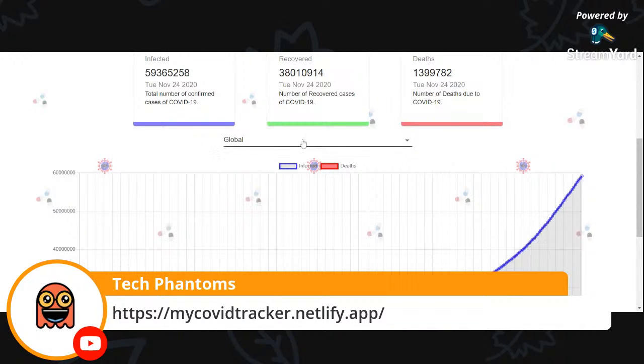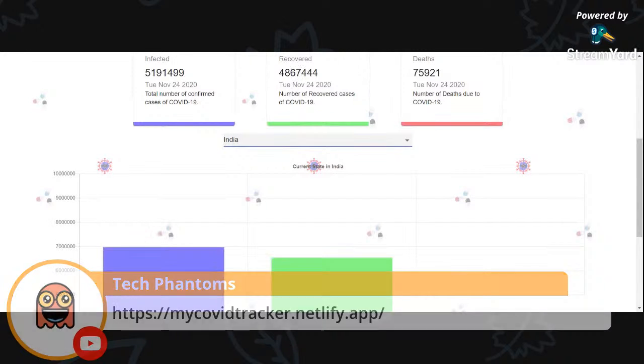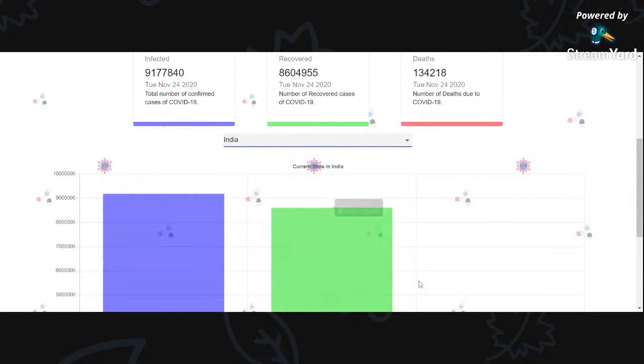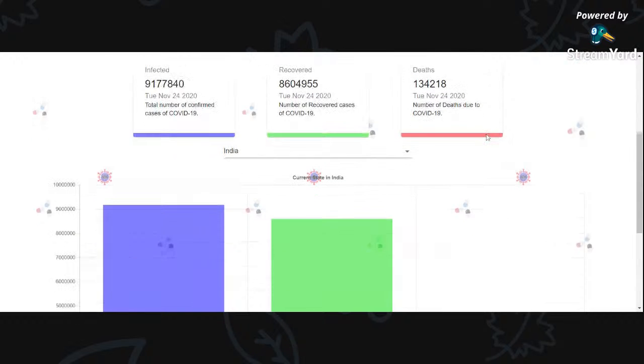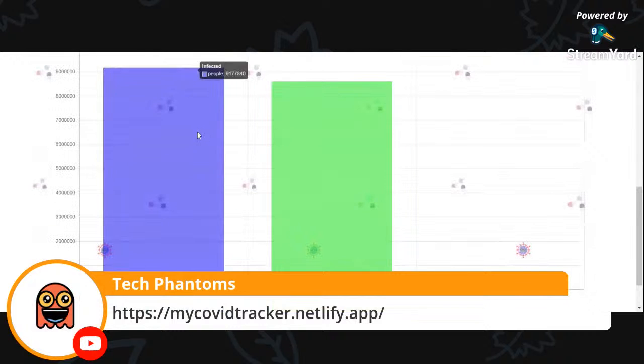Yeah, so it was the global chart. Now let us check for India, how many cases have been reported till yet in India. Oh my god, it is such a huge number. So this is the number of reported infected people for India. This number of people have been recorded, and this number of deaths have been reported. And this is the chart for the same. These are the infected people, these are the recovered people, and this is the number of deaths. So it's good that the number of deaths is very low.